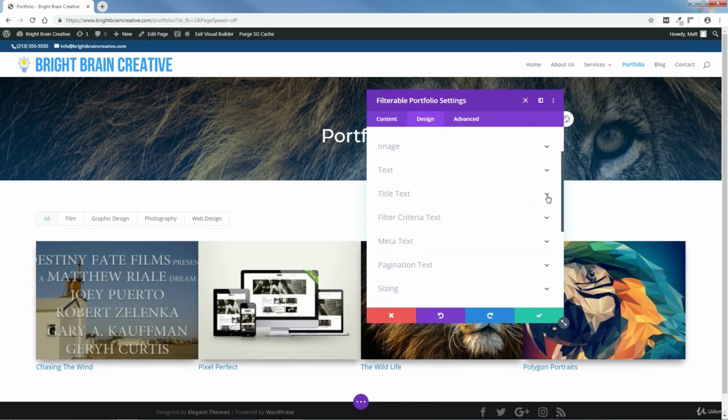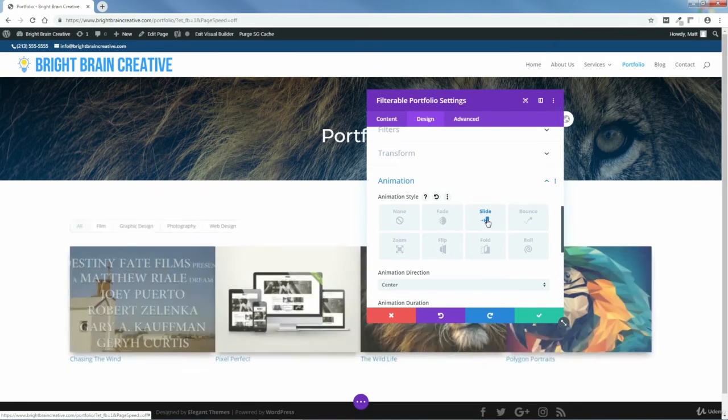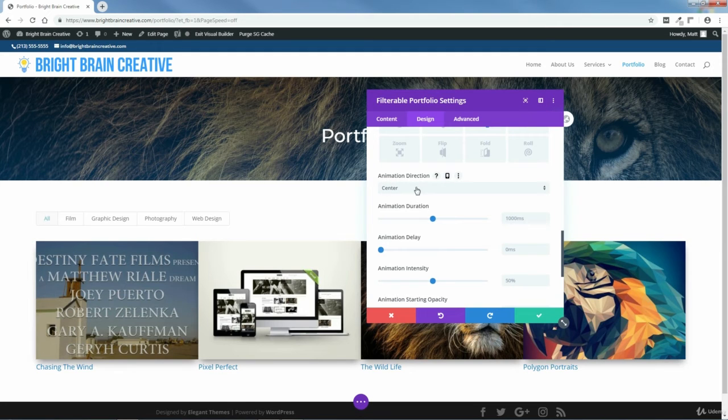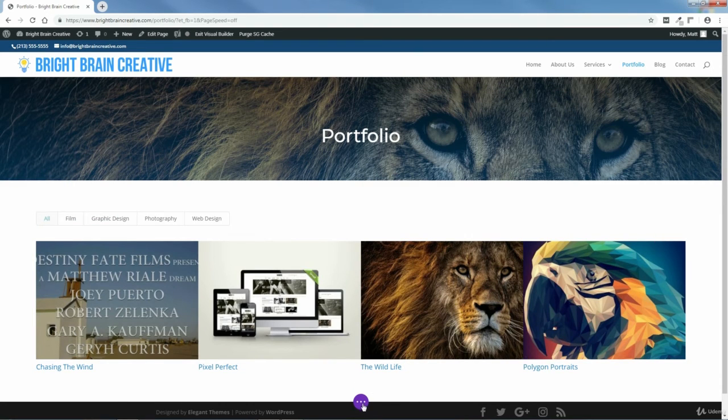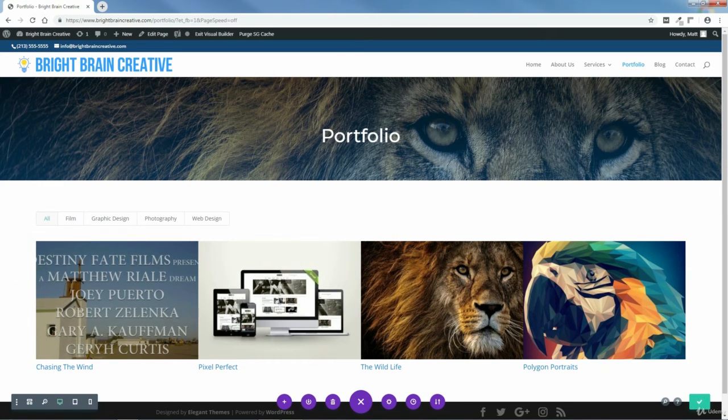And finally I want to add some animation. So I'll click animation. I want it to slide. And I want it to slide to the right. So under animation direction, I'll click right. There we go. I'm going to save the changes. I'm going to open the menu here. And I'm going to save the page.